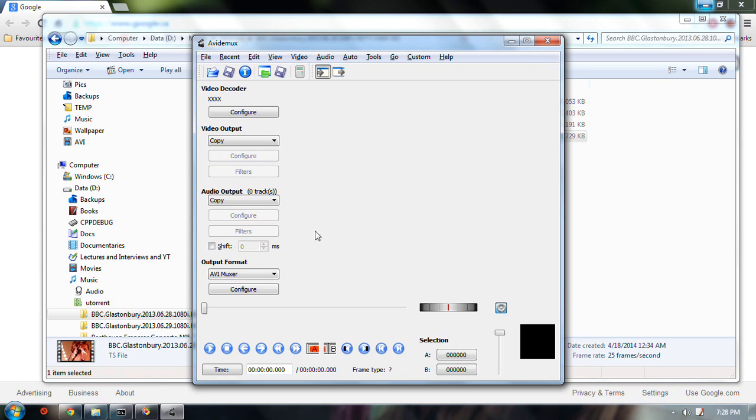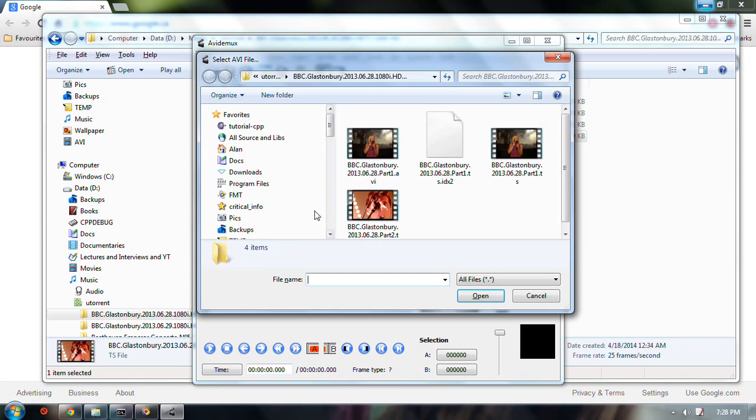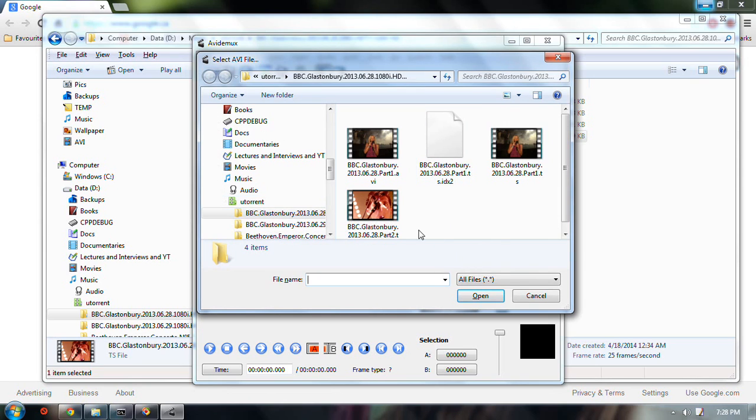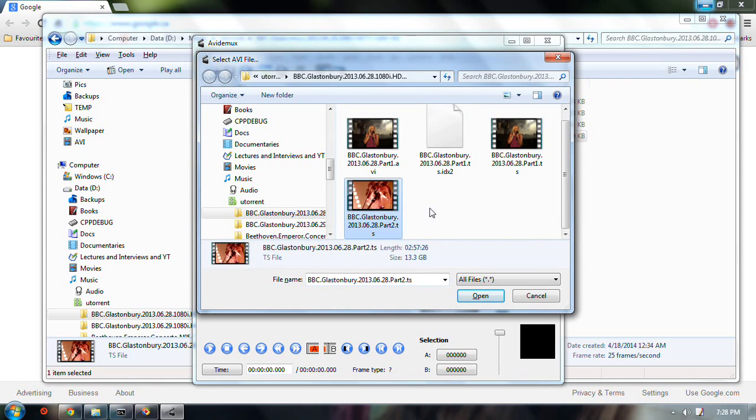Now that might be good enough for you if your system is powerful enough to handle the kind of file that's going to be an output, but mine won't. So I'm going to take part 2 here. Now, the first part I did, and it created an index file for it.